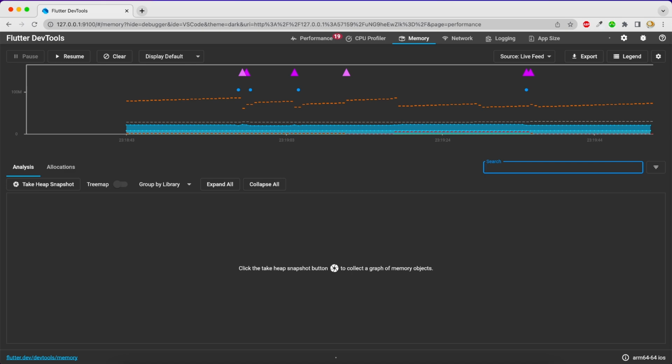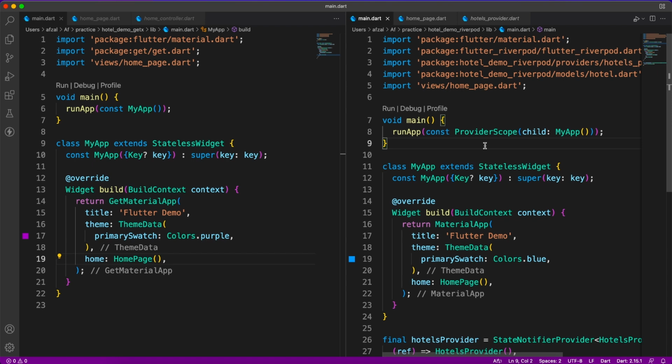Now let's move to the third comparison, which is the code structure. What you're looking at is the GetX and Riverpod applications side by side, which have the same functionality. It's a hotel search application, and we're looking at the main file right now. You can see it has runApp with a MyApp widget, and here you have to wrap that inside a ProviderScope. What it means is that all the providers are available globally, so inside any widget, you can call any provider. That's why you have to wrap your MyApp inside a ProviderScope.